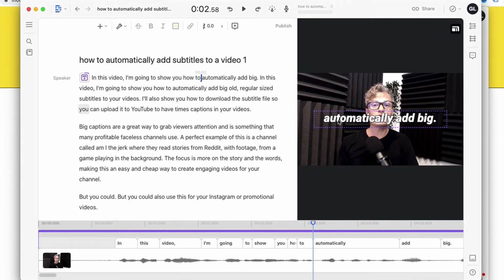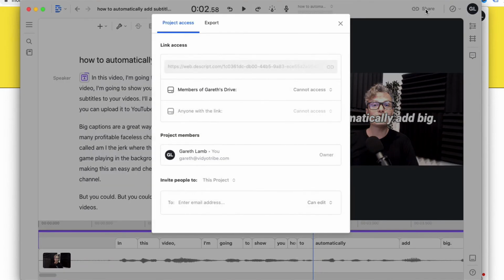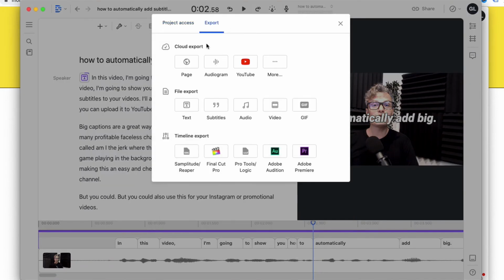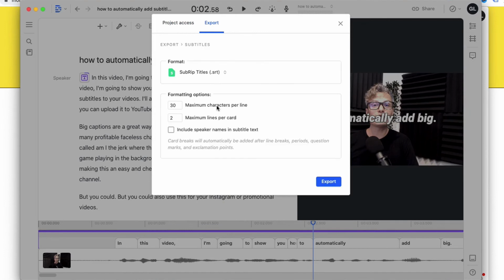But what if you wanted to add captions on, say, YouTube videos so people can turn them on and off? In which case, what you want to do from here is go across to share, and that's once you've edited the video and everything is exactly how you want it. Go across to share, go to export, and then you can download subtitles here. And then what I do is I just download it as is, I don't change any of this, and then I can upload that file automatically into YouTube and it's perfectly timed to the video.